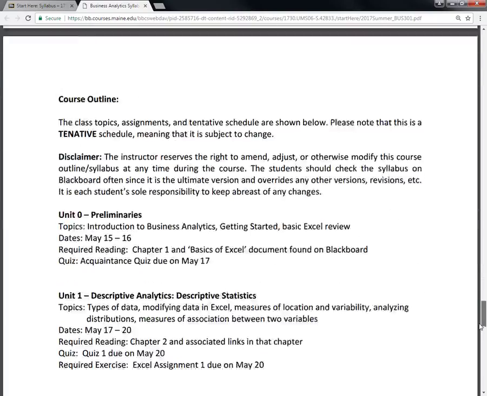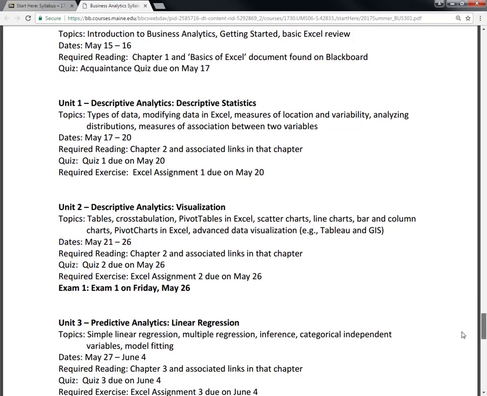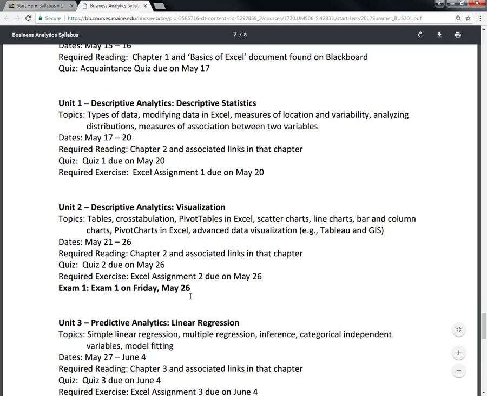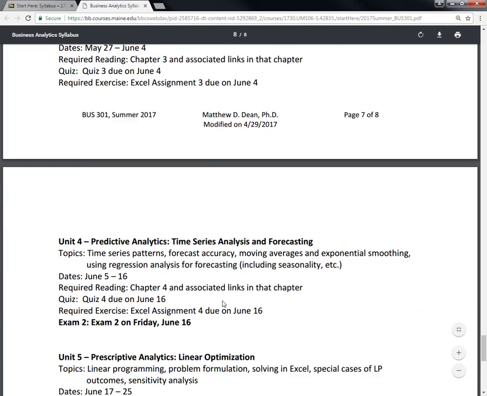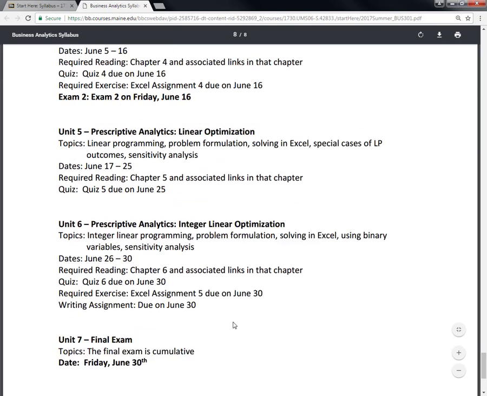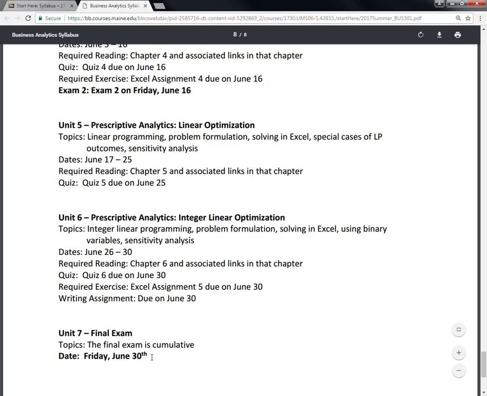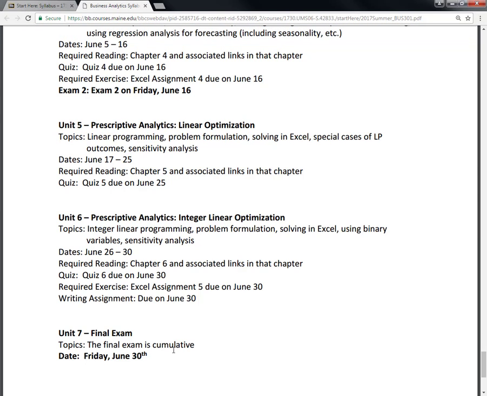So the exam dates are in bold. The first exam is on Friday, May 26th. The second exam is on Friday, June 16th. And the final exam, which is cumulative, is on Friday, June 30th. Okay. So just about every 2 weeks.